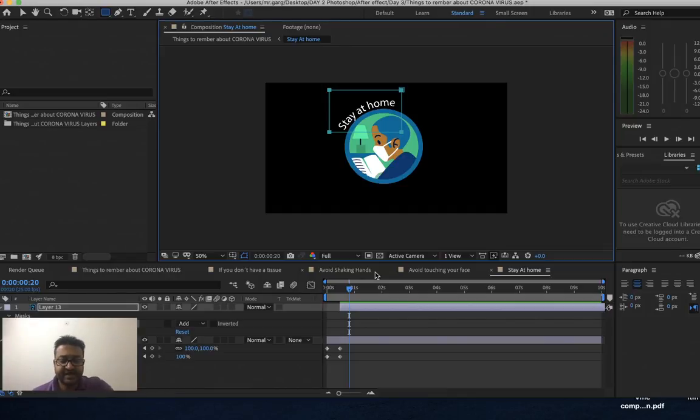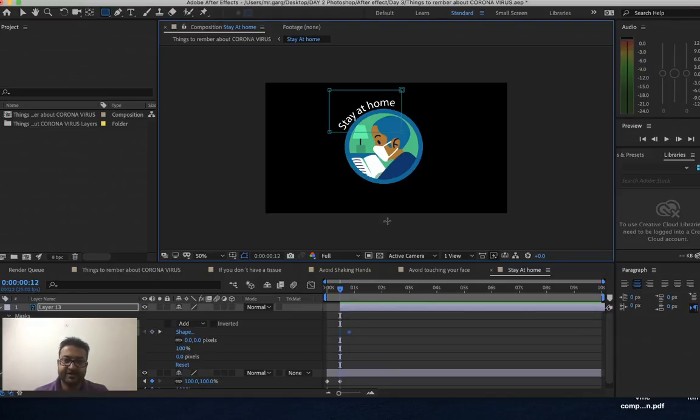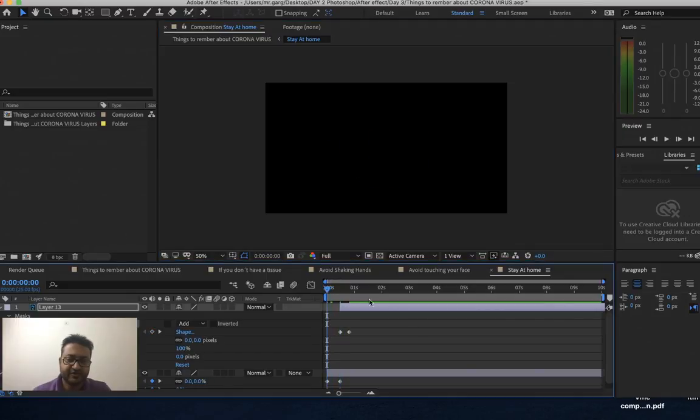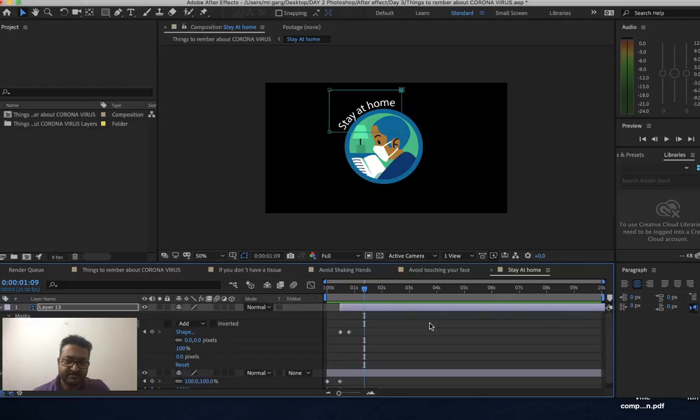Press Alt Shift M to create your first key. Go to the in point and then close your mask. You can do it one by one also. Go to 0.0 on your timeline and then press spacebar so you can see the animation.